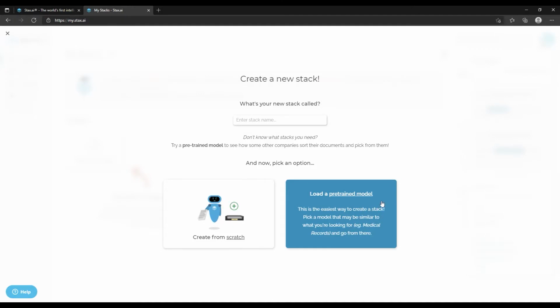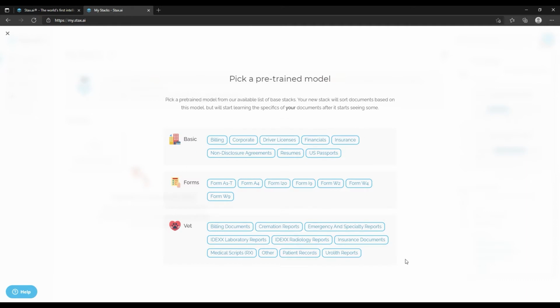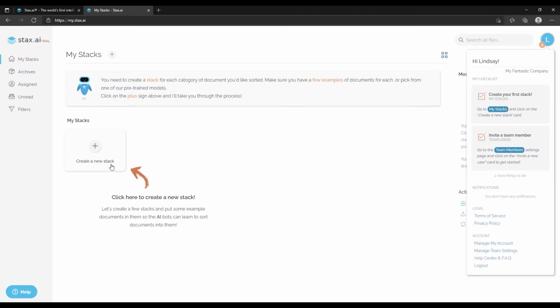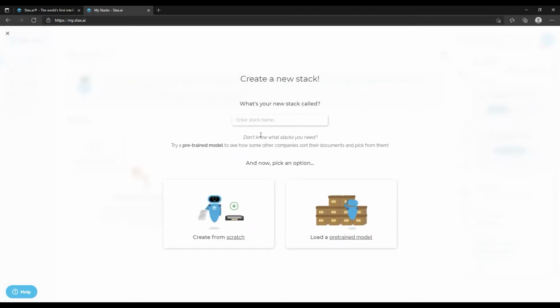We'll take a look at that here. So this is the easiest way to create a stack. You can pick a model that's the most similar to what you're looking for. So we have a few that are medical records, business documents, stuff like that. You can see the examples right here. We have the basic section, the forms, and then specifically for veterinary clinics, as we have a few clients from vet clinics that use stacks. Let's go back though, because we're going to create one from scratch.